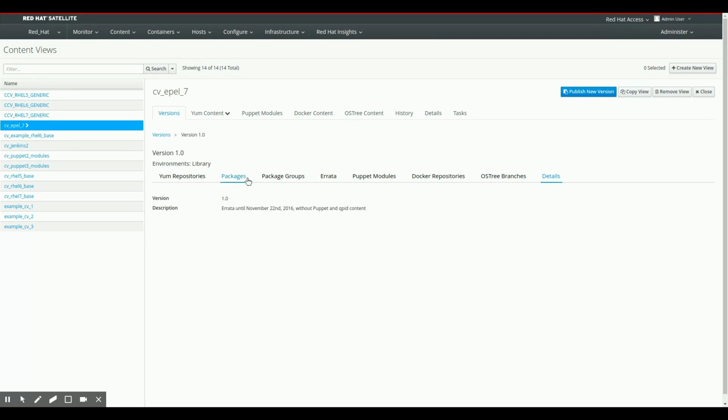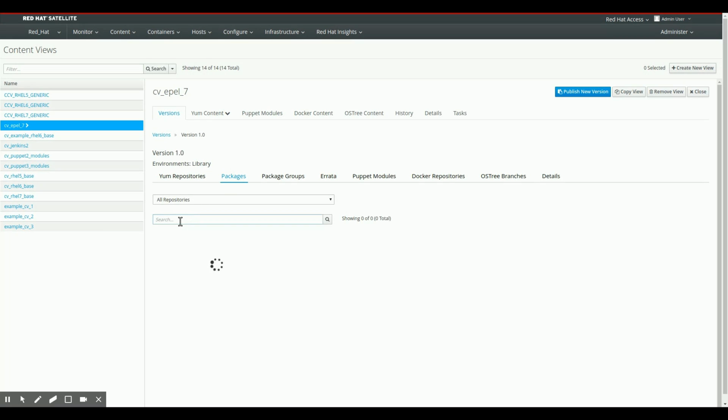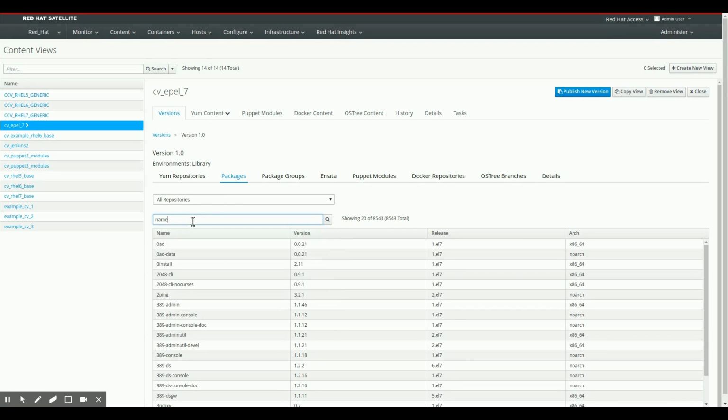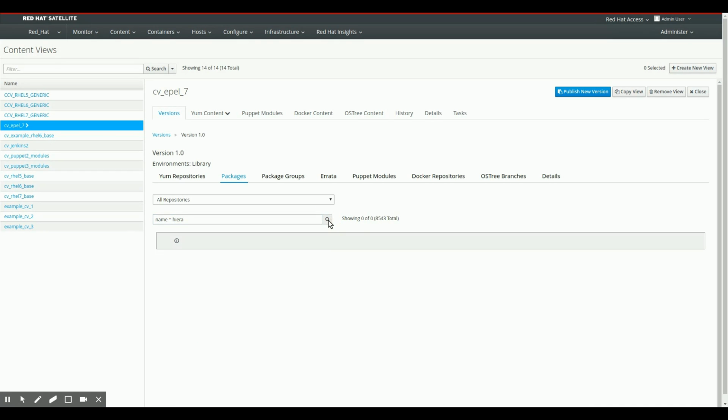If we take a look at version 1 of this content view, we look at packages. There should be no packages here that is called Hiera. And there isn't. So that is working. And that makes sure that I can make a content view that has no packages in there that conflict with packages that come from some other source that I would prefer over a non-supported version.